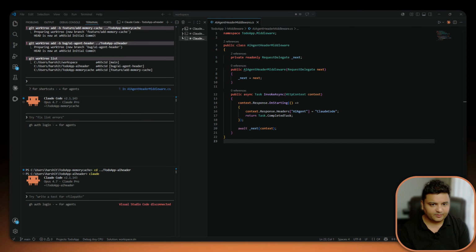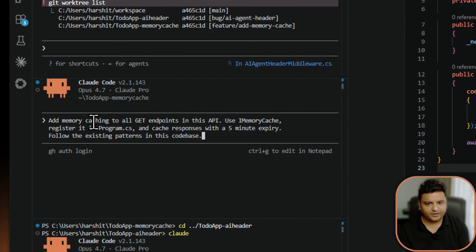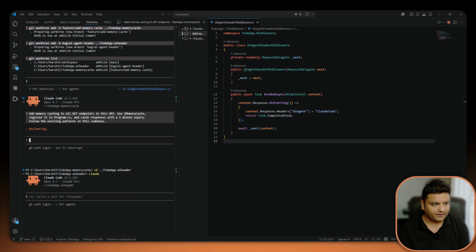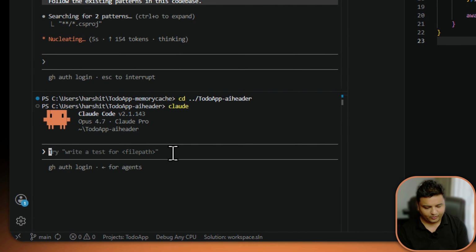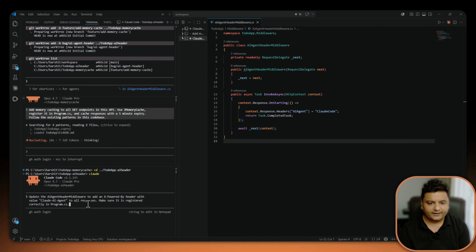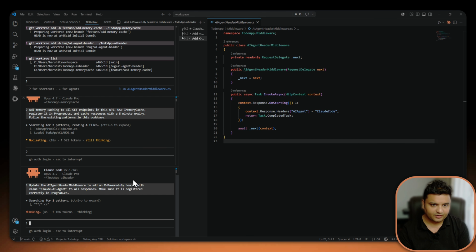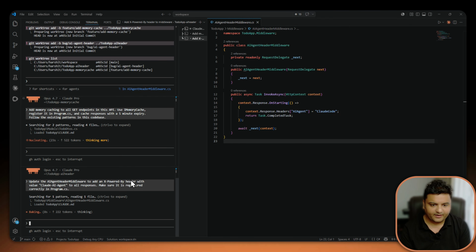So on the first terminal, I'm going to put this prompt, which is going to add this memory cache into my API endpoints, and I'm going to hit enter over here, and this has started working. And onto my bug fixture, I'm going to put this prompt, which is going to add a header with this value Claude AI agent, and hit enter. Now both of them are working in parallel, untouched. The code changes will remain untouched. Now let it run.